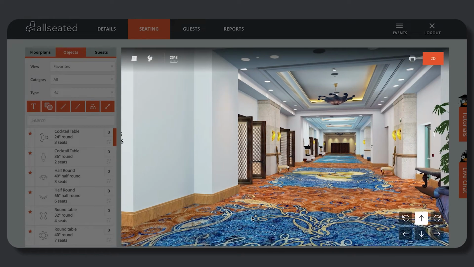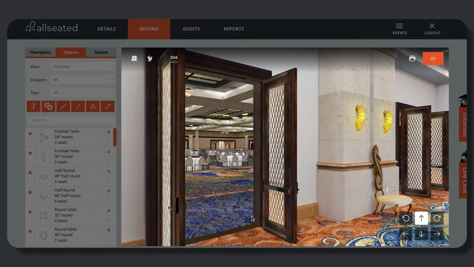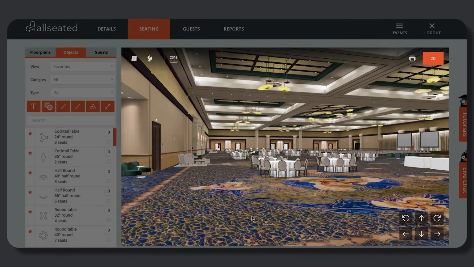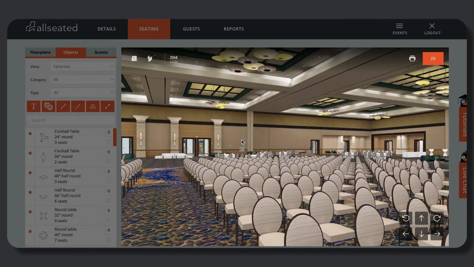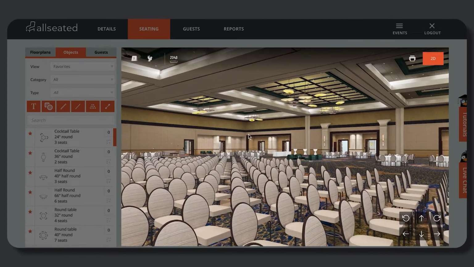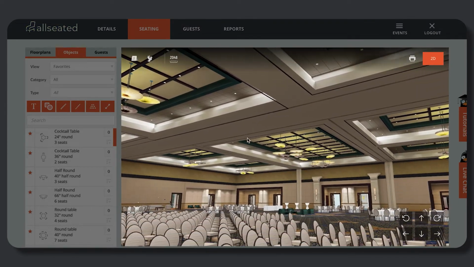To move around your space, utilize the arrow icons located in the bottom right-hand corner of your screen or the arrow keys on your keyboard. You can also move your virtual head to turn by holding down your mouse and dragging your cursor in the direction you would like to move.